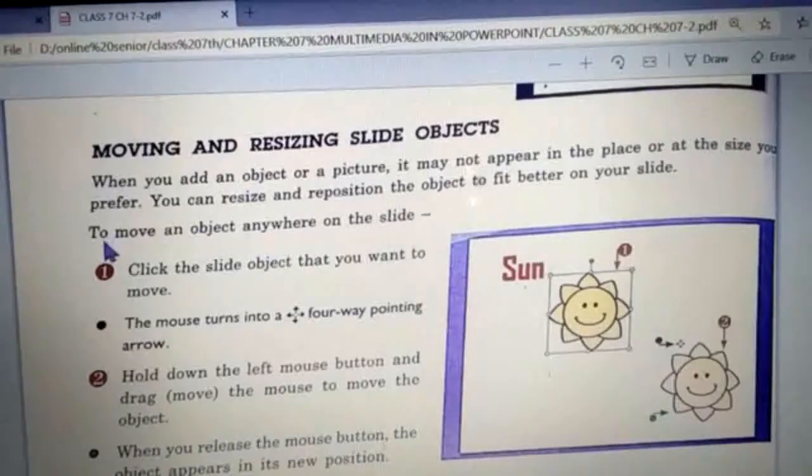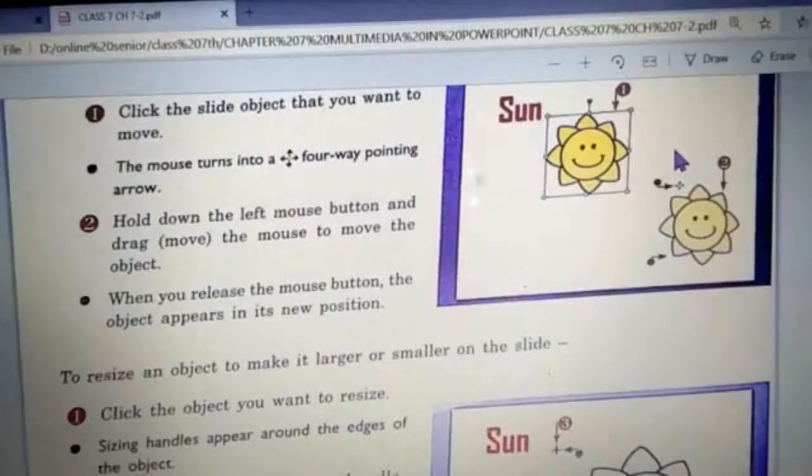So first we will look at how to move the object. You need to click the slide object you want to move. When the mouse pointer turns to this cross sign, this four-way pointing arrow, you will hold down the left mouse button and drag the mouse to whichever place you want to position it. Fine, so you will do that, and you will see that the object has been moved to that position.